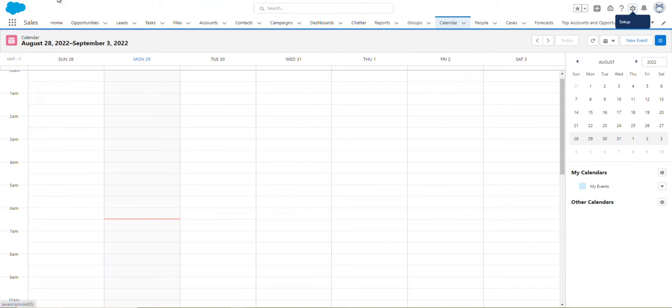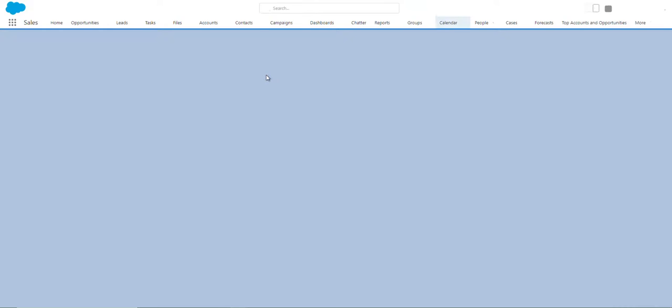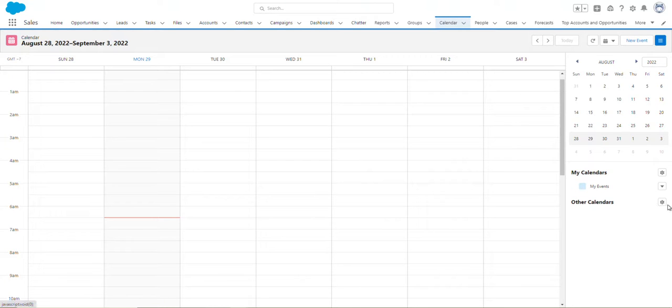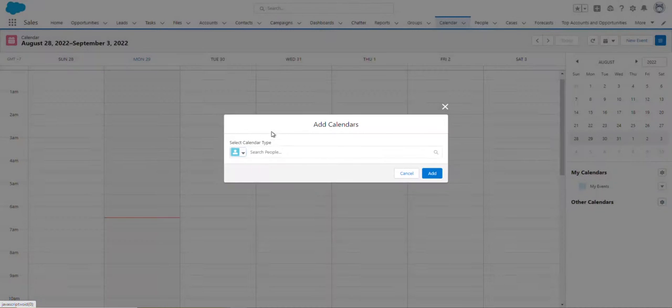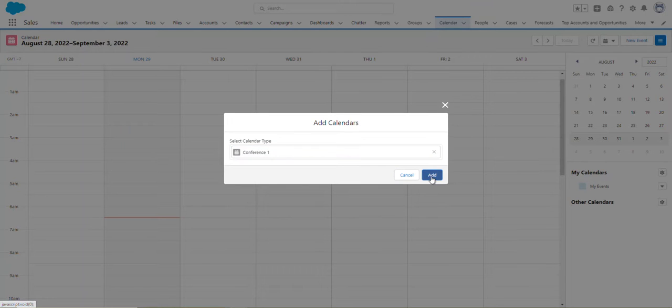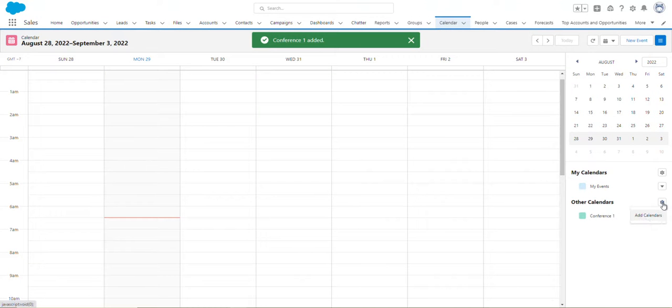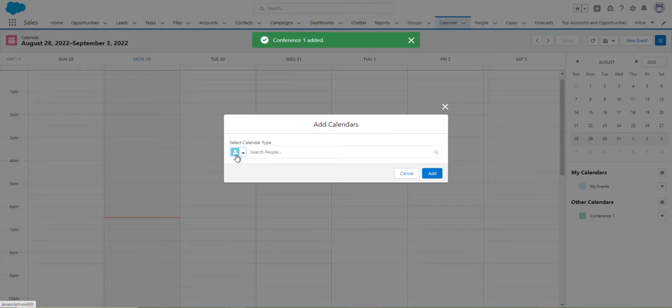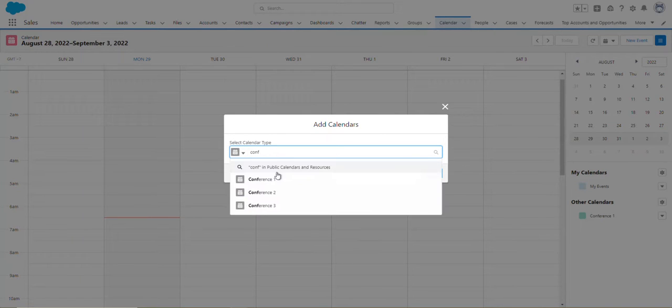I'm going to bounce back over here and refresh. And then under other calendars, I'm going to go ahead and add, and I'll have to do a drop down because I'm not adding people, I'm adding public calendars. And I can do that for multiple if I want to see all of the different calendars that are available.